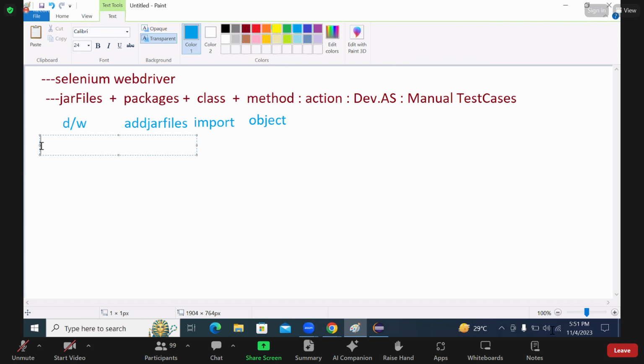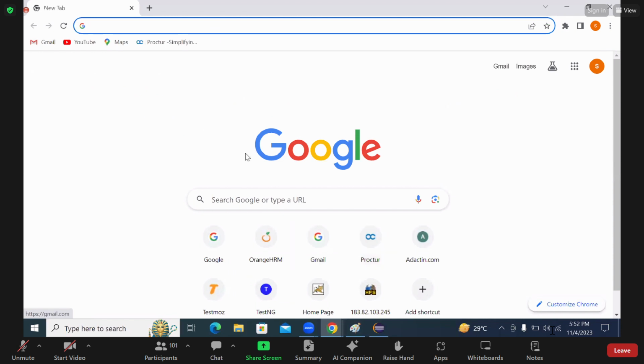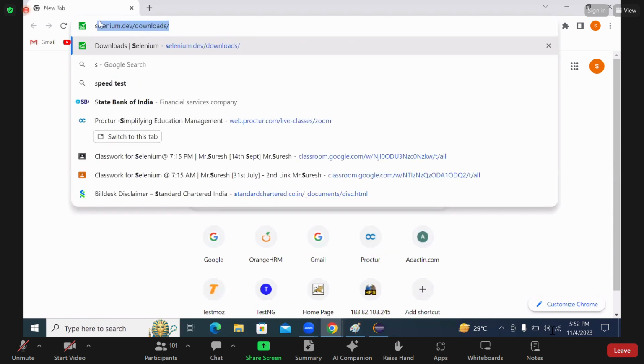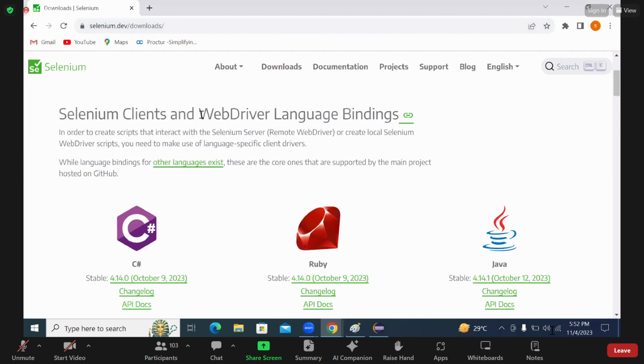Further, first we need to download the Selenium jar file. We have already done this step. In that, the very first step is to open the Selenium website, and then navigate to the option. What is the option?